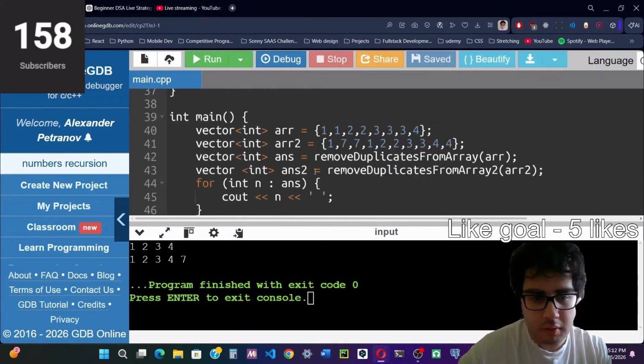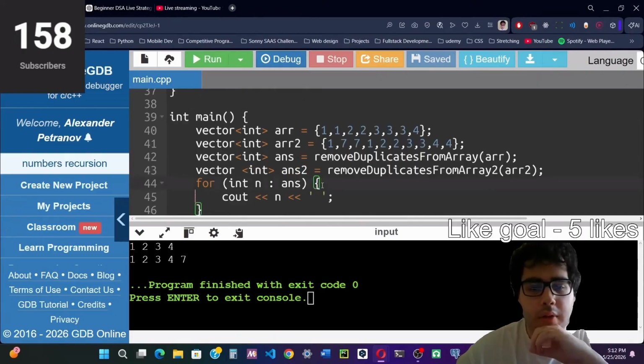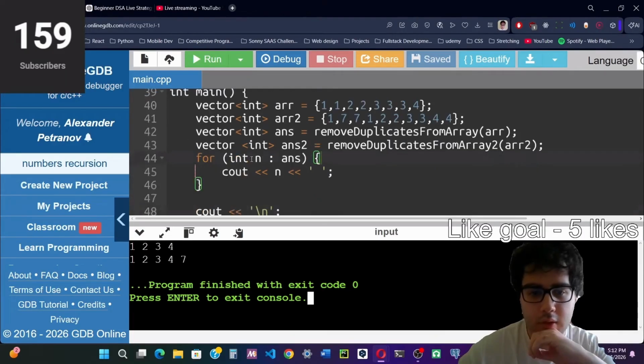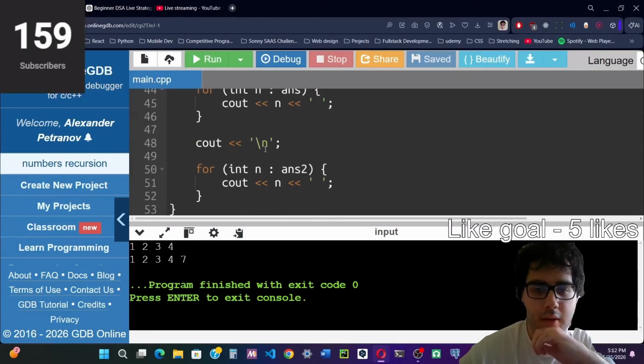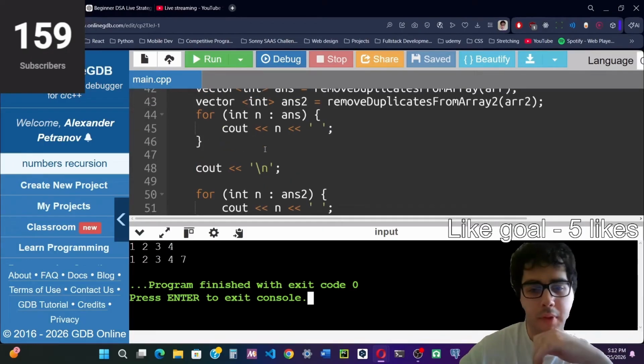Okay, so the default map sorts the keys, so that's where we get this. We get 1, 2, 3, 4, 7. So we have 1, 7, 2, 3, 4. So basically, yeah, this works. I don't know if this is the most optimal solution, but this is the more optimal solution.